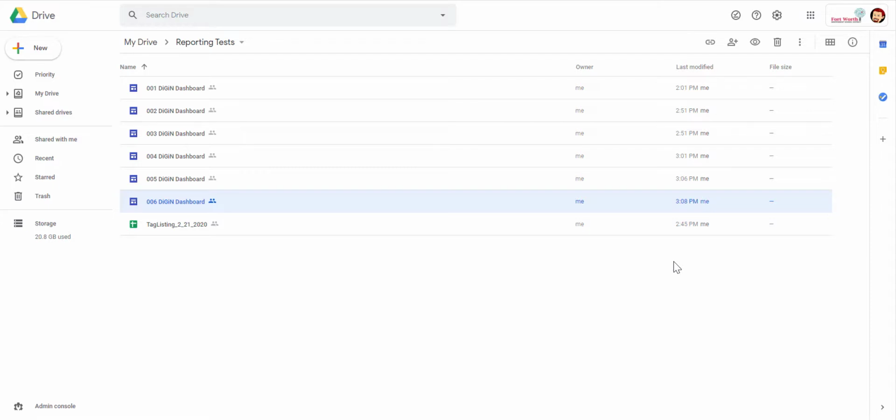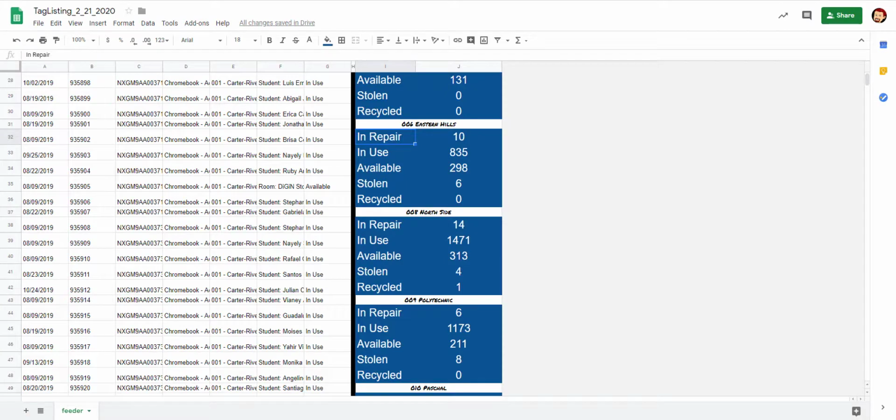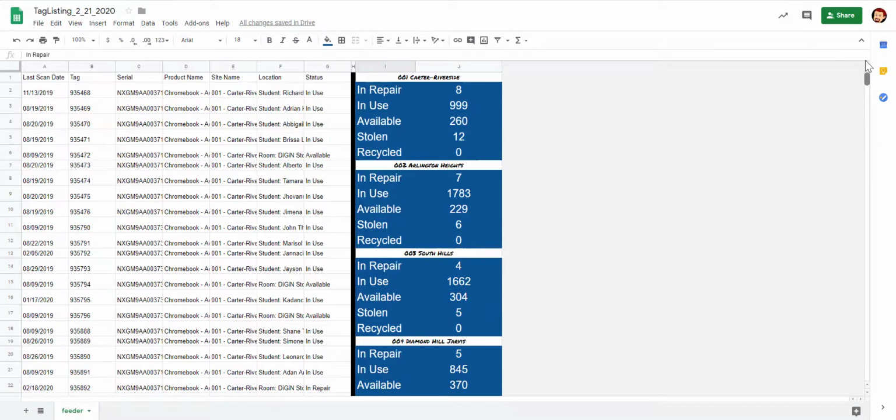What you see in front of you now is a Google Drive folder with one Google Sheet called Tag Listing and a series of Google Sites that have been built. We're going to start with the Tag Listing sheet, and I've already got it open. Tab over to it. The sheet itself consists of two main sections.